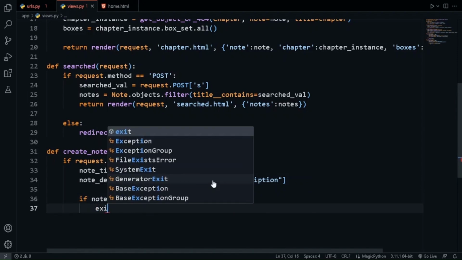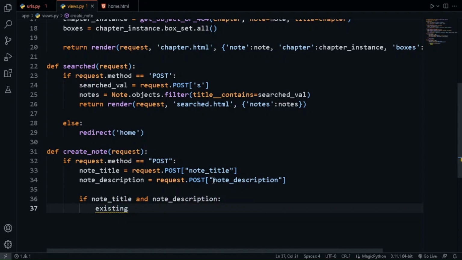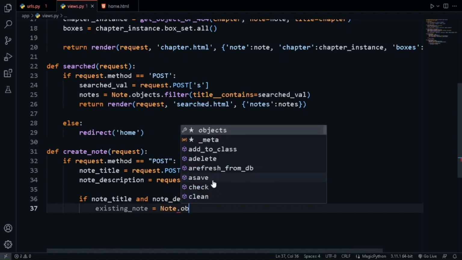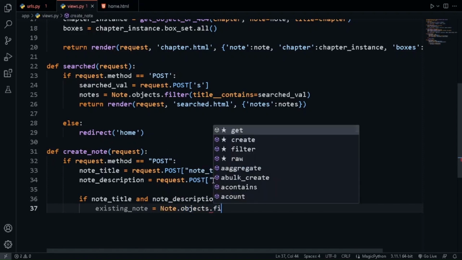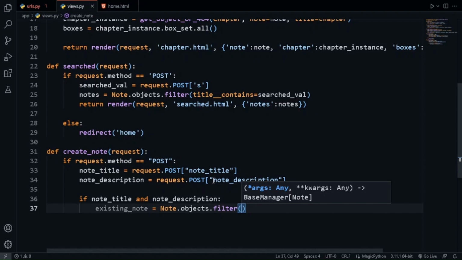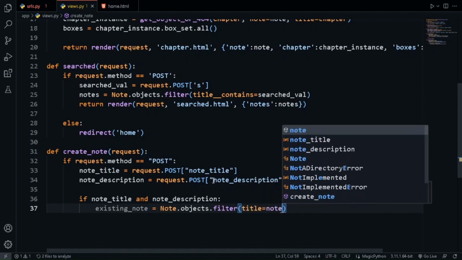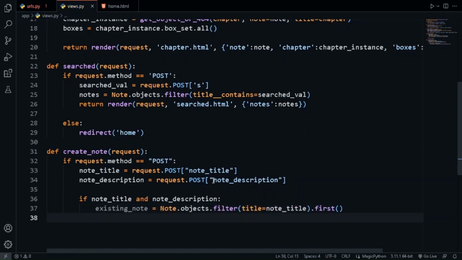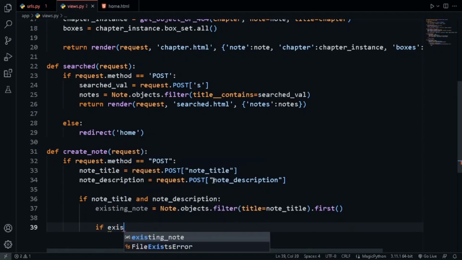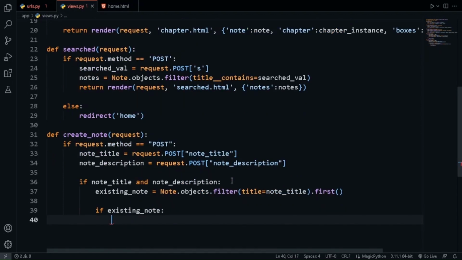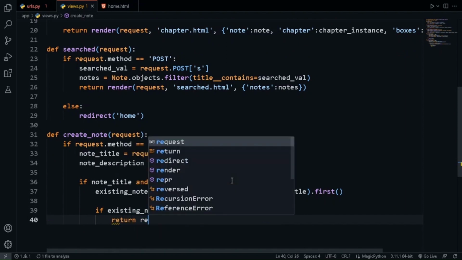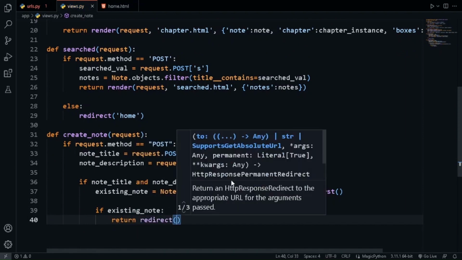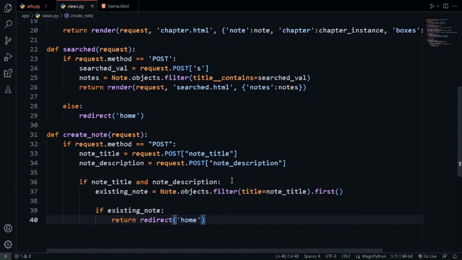And then if node title and node description exists, only then we will do the further steps. We will check if there is an existing node with the same title. So existing underscore node is equal to, we will get all the objects from the node's database, and we will filter it. Node dot objects dot filter with what? We will filter if there is a node with the title of node underscore title, then we will assign it to the existing node variable. If existing node is present, then we will return redirect to the home. We will redirect to the home page itself without creating the new node.